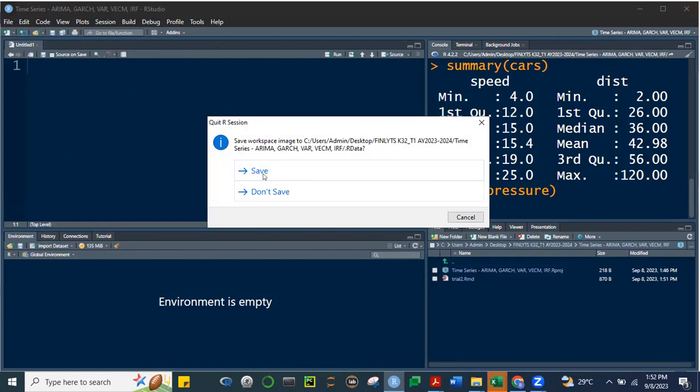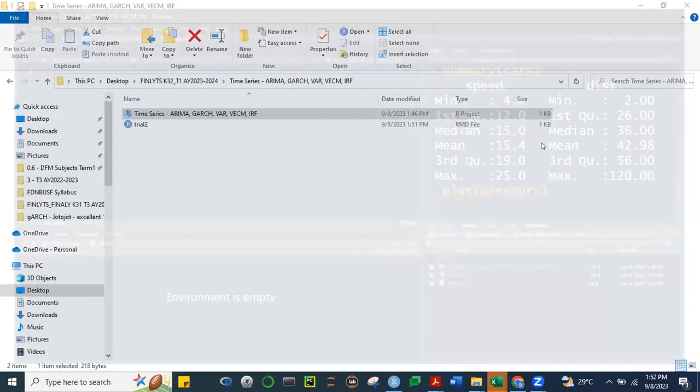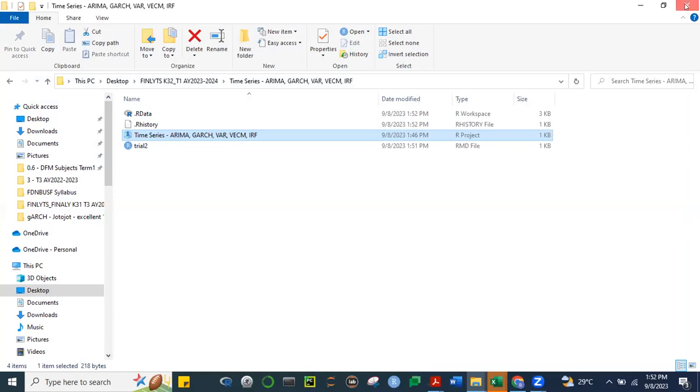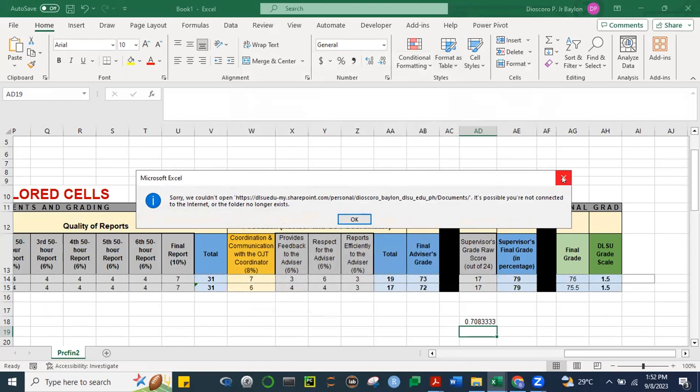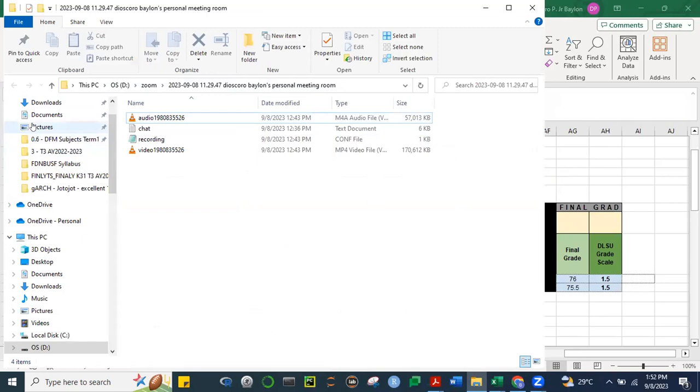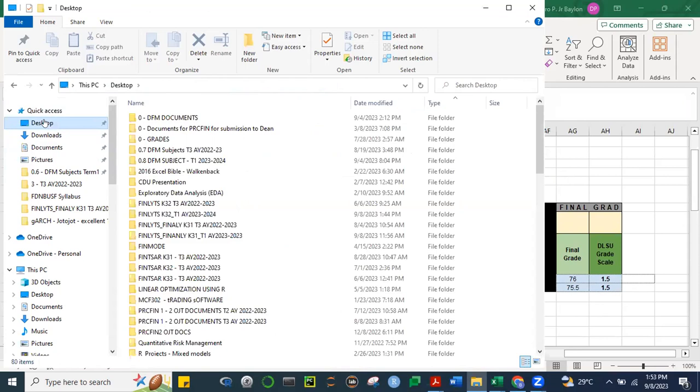Close. Okay, so let me just save. All right. Let me go to the desktop. I hope you're able to follow, class. I just closed the R file. Notice that no R file is open. If you take a look at this, there's no R file open here, no RMD file.